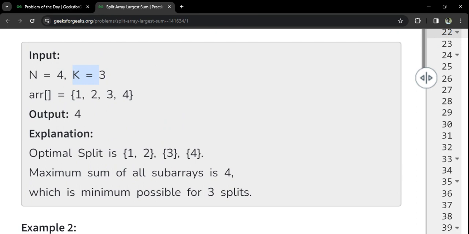We have to form k subarrays. Now among those subarrays, try to find the sum. For example, it is 3 in this case, 3 in this case, 4 in this case. So the idea here is, among the subarray sums, whatever it is, take the max of that.